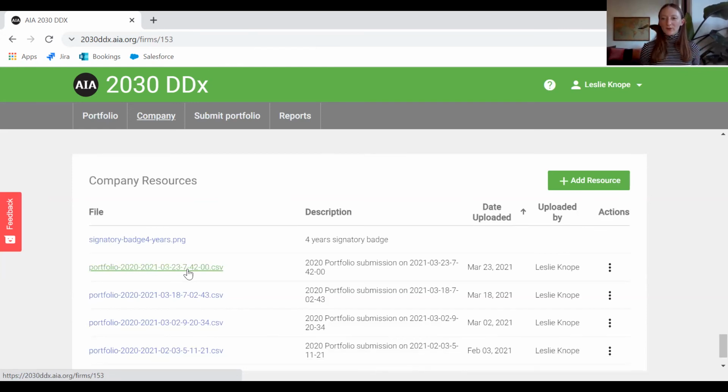So if you are one of those firms who might submit a portfolio two, three, four times between December and March when you're refining and doing quality control, all of those submissions are stored here for your reference, but you can also go ahead and download it directly from the reports page.